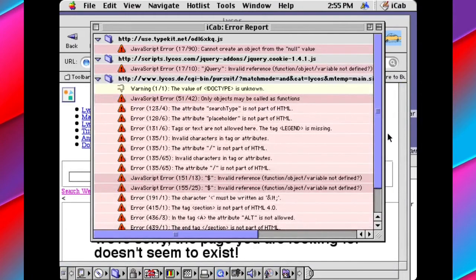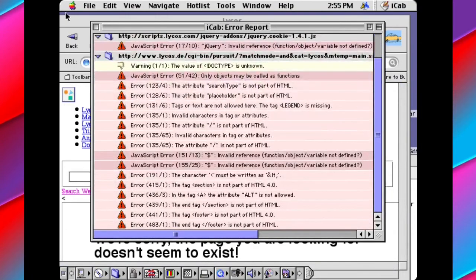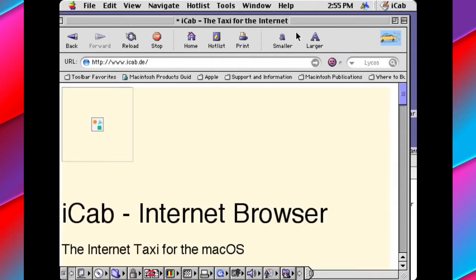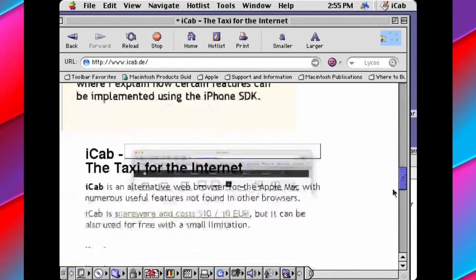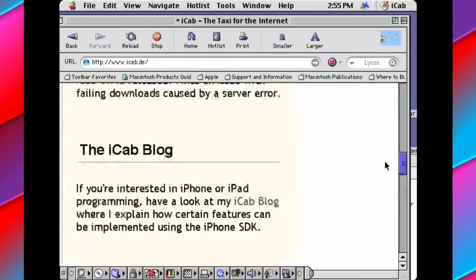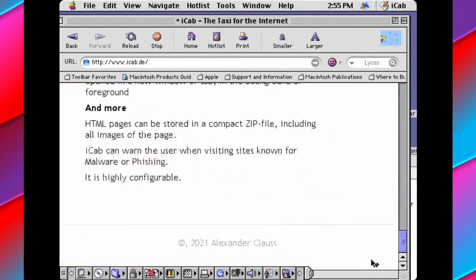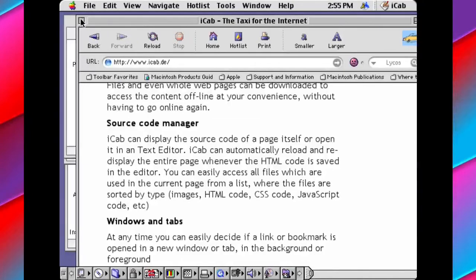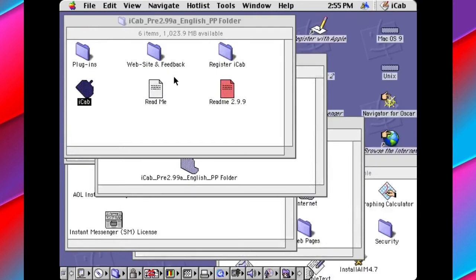So here's the error report. Apparently they have an error report in here. Overall, I think this is pretty interesting. There's some interesting features in here. I probably haven't gone over all of them. But it's of course your Internet Cab. Very interesting. Oh look, icab.de still loads, I guess. Yeah, it still loads. So, I guess not all hope is lost with this browser. But hey, it is from a long time ago, so I don't expect it to work.